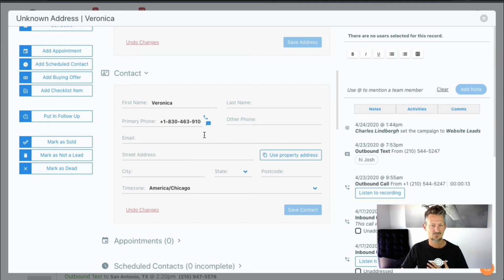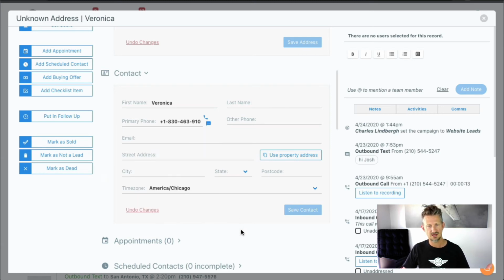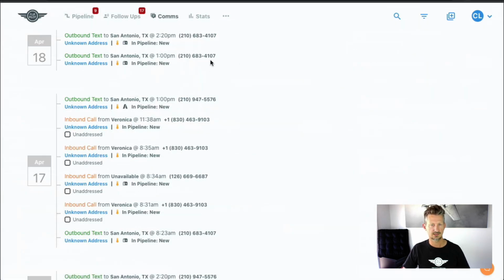I love it. All right, and then you can also text here, right? This is really cool. You can text from that number to them and send them a quick message and do that. So absolutely amazing, powerful, and brilliant, okay?